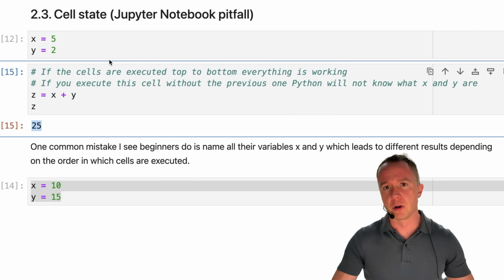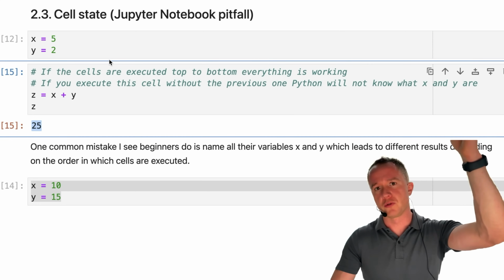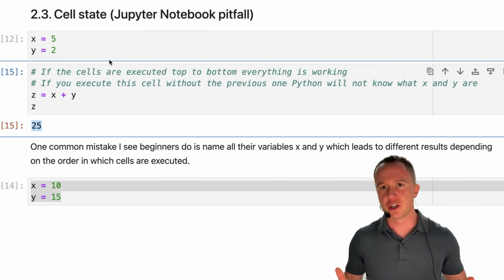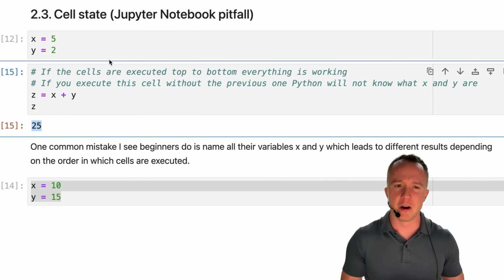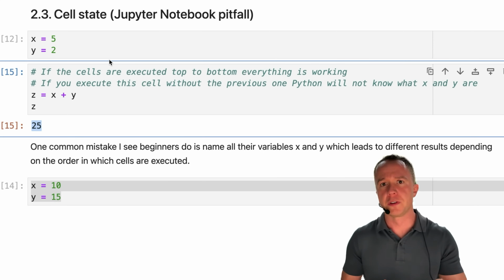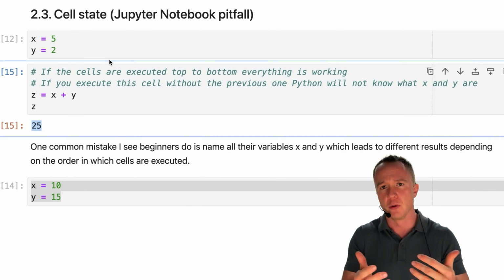In a Python script, you don't have that problem because a Python script will always run from top to bottom. But in Jupyter, you can run cells out of order, which can be an advantage if you want to test things out. But in a case like this, be aware of it. It's not necessarily a bug, it's a feature, but it can lead to confusion. If you want to avoid this issue completely, simply never reuse variable names. Then it doesn't matter in which order you execute the cells, you will always get the right output.